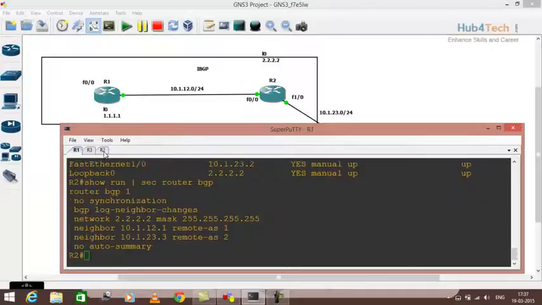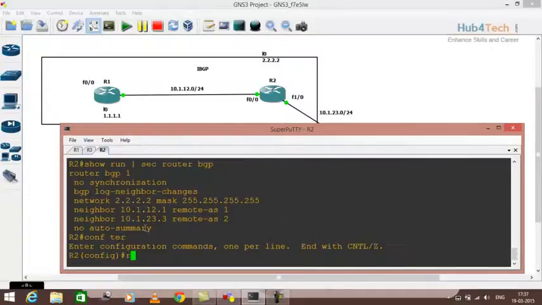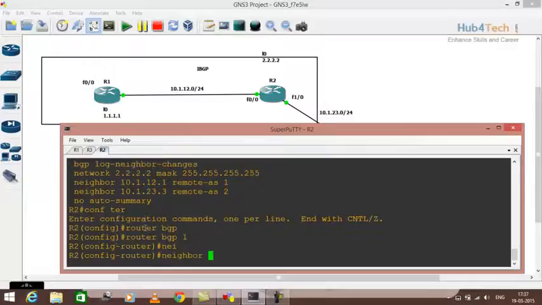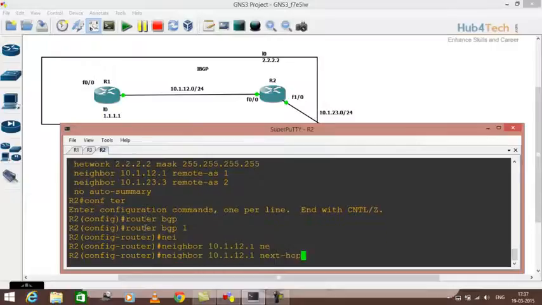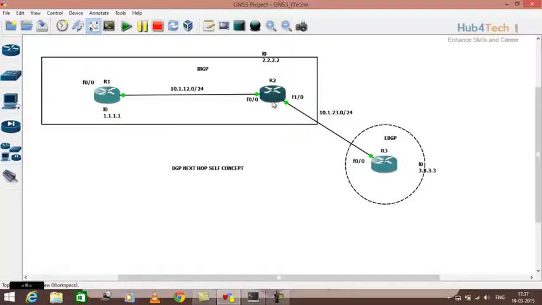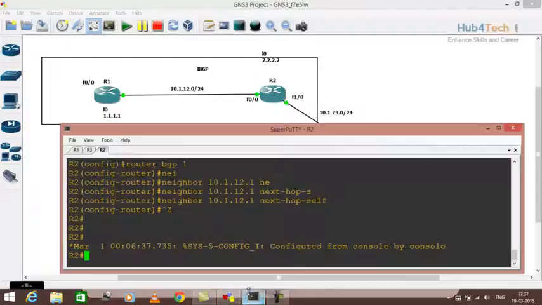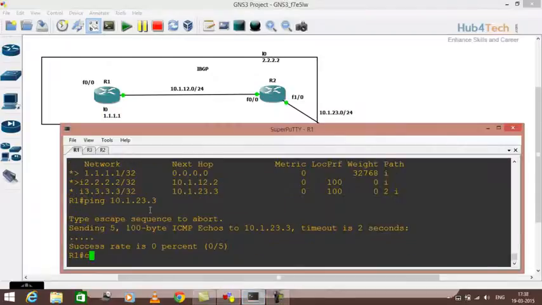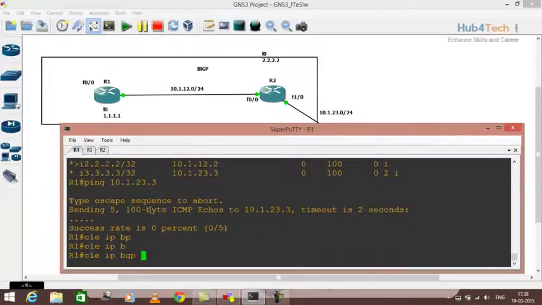So if you go to R2 and type one extra command, neighbor 10.1.12.1 next-hop-self, in that case whatever update R2 receives from R3, it will transfer to R1 with the next hop of its own interface, which is 10.1.12.2. Right? So again, you have to clear the BGP. It's important.